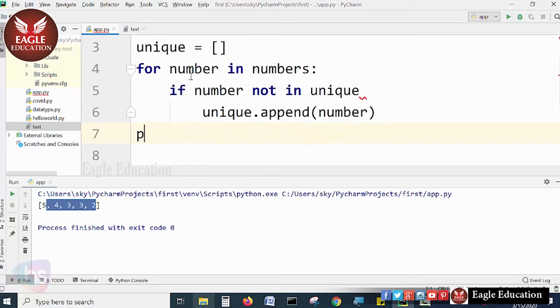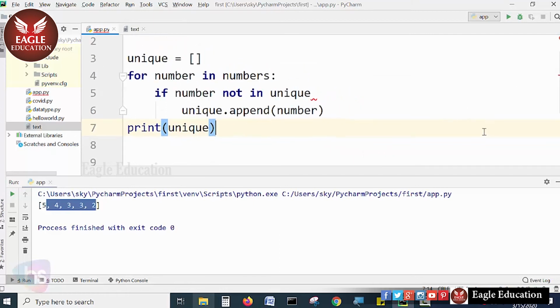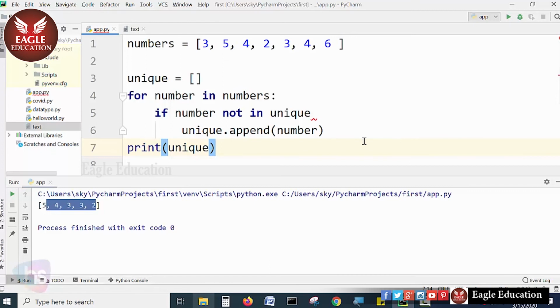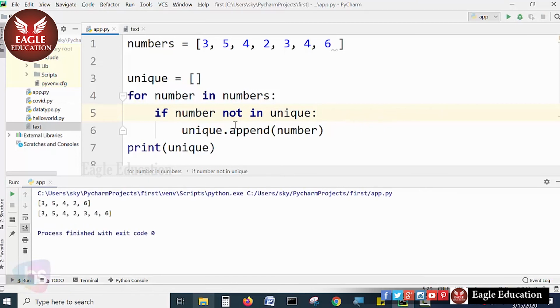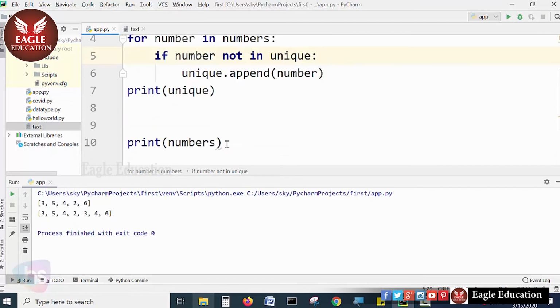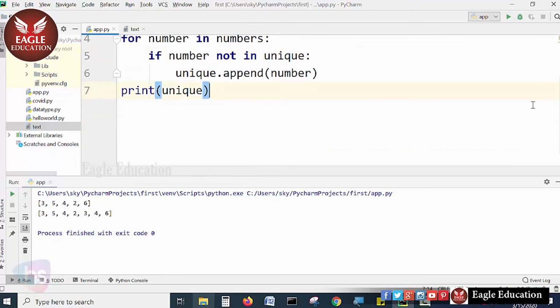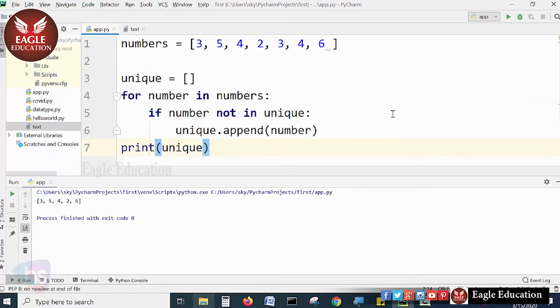Now we will see the print statement. What are we going to print here? Only the accumulated unique values. Now let's see the printout. Execute over here. Just a second, I want to fix this print statement. Right. Execute the statement. Now see here: 3, 5, 4, 2, 6. That is the complete set of unique numbers only.